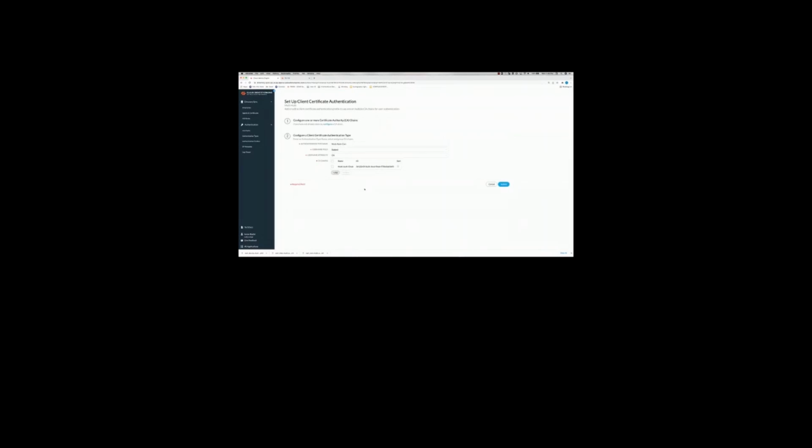Now over here, I can add the chain that I added earlier. So it's right here, multi-auth chain. Click on add. And that's it. We'll submit it. Now you have two authentication types, SAML as well as client certificate profile. The next thing we can do is go under authentication profiles and add an authentication profile.